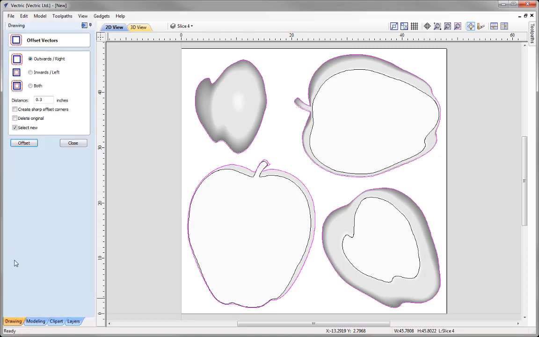So with those vectors selected, let's go over to the drawing tab. We're going to offset them outwards by a small distance of 0.3. Okay, so that's a little larger than the radius of the tool that I plan to use. So I plan to use a 1/2 inch ball nose. I'm going to make sure that Create Sharp Offset Corners is switched off. And then we'll use this Select New option, press Offset, and we can see the offset vectors have been created and they are now selected.